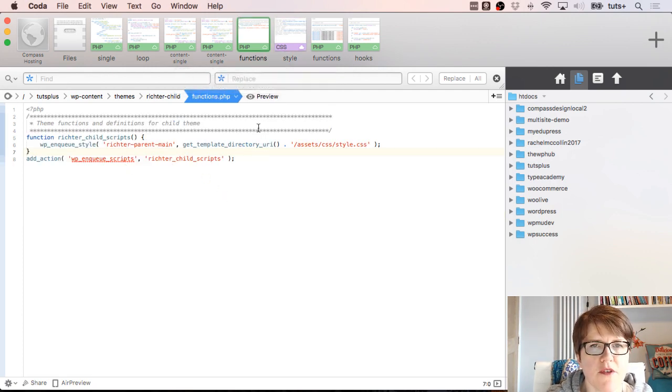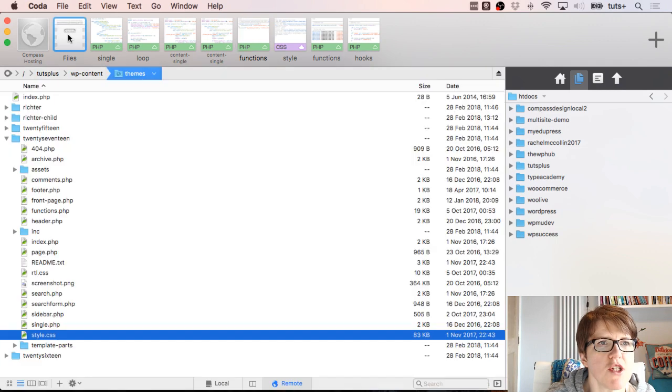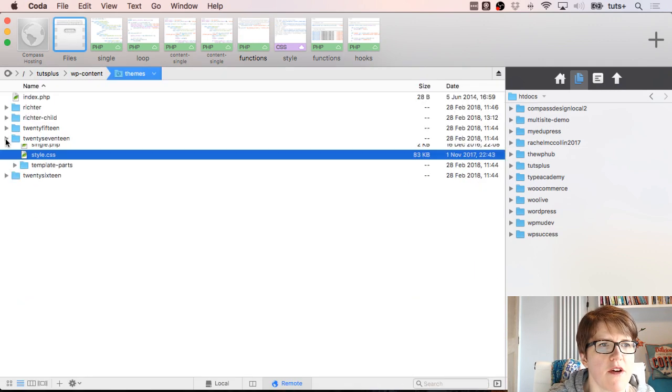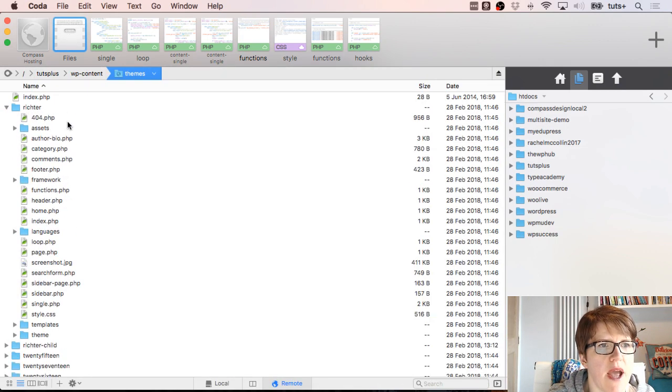So this is the functions file for my child theme. And what that does is it imports a style sheet that is present in the parent theme. And this is why there's a child theme already set up for Richter, so it does this correctly. So let me just show you the functions file for the parent theme as well.